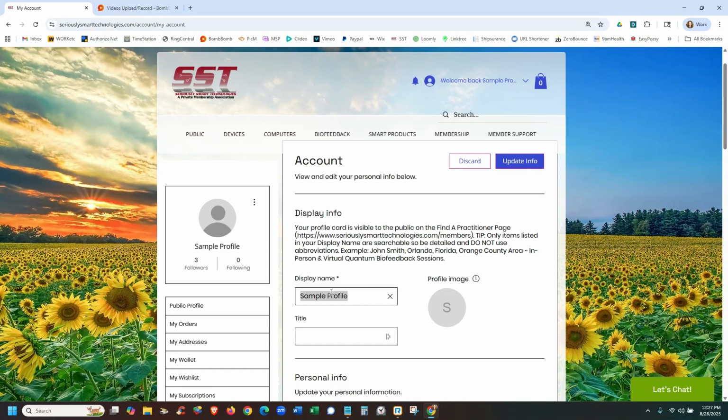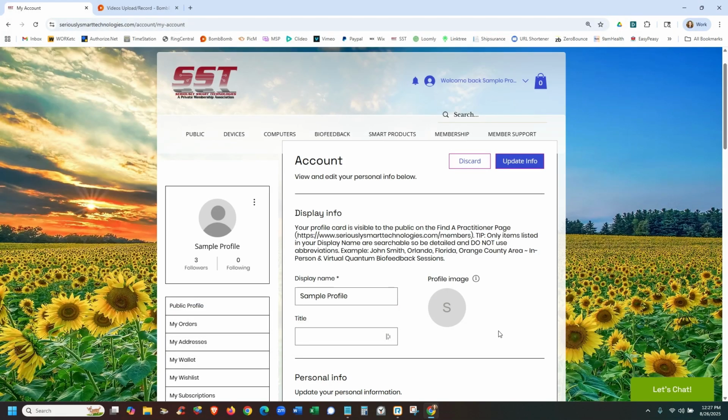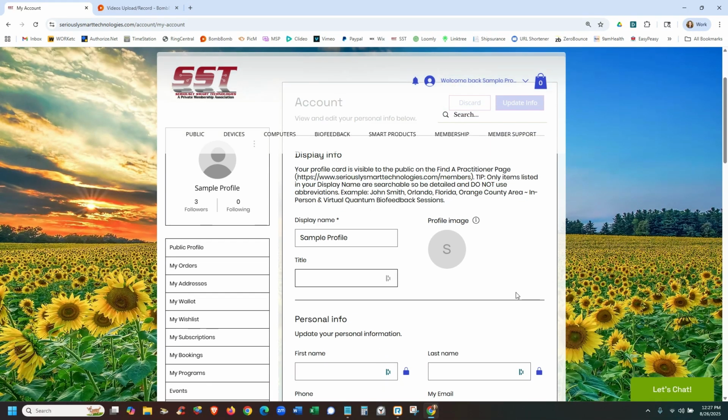So give it some thought and update your display name, making sure you are spelling things out and not using abbreviations. You're also going to want to include a profile image. So make sure you click that profile button and update with a nice picture of yourself. Your title is up to you.